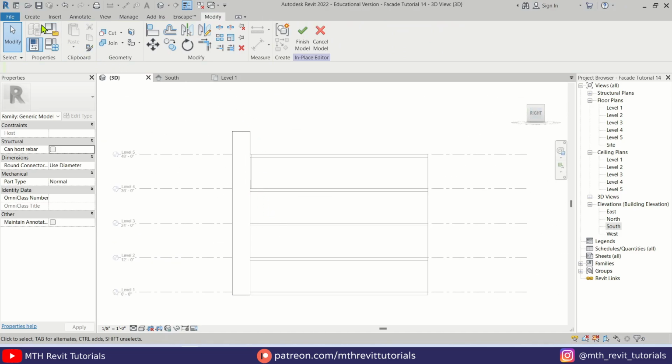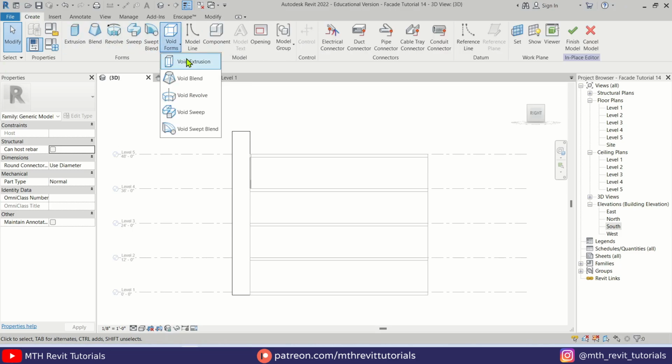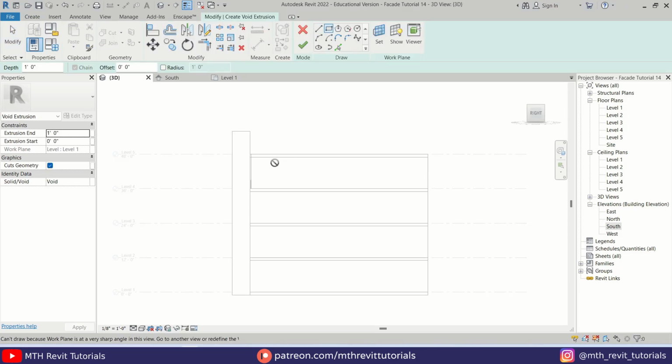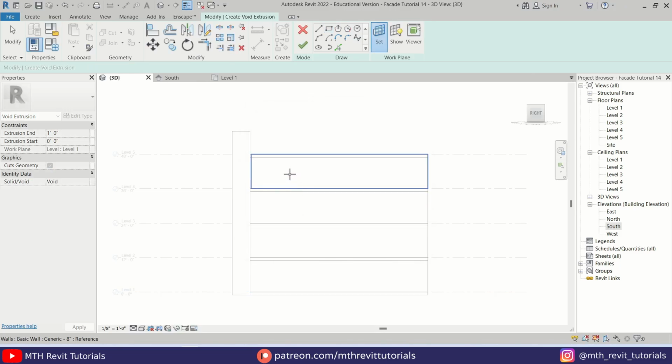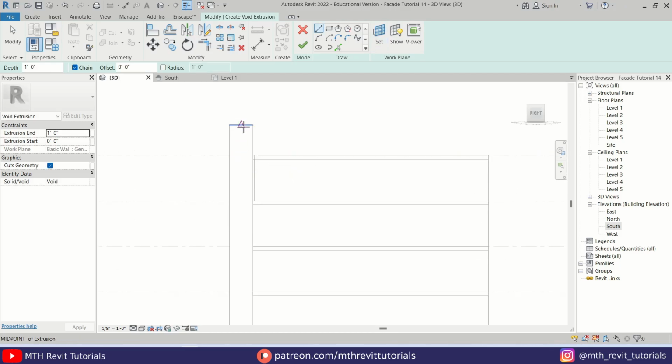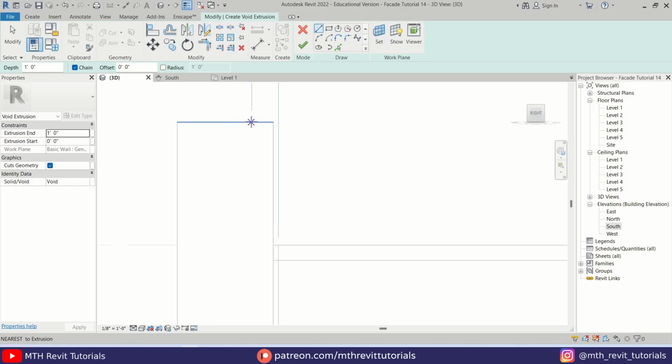void. So let's go to create, select void extrusion. Now here we need to set the work plane. So let's click here, set work plane, and then select pick a plane, hit OK, and select the face of this wall. Perfect. Now we can create the profile here.